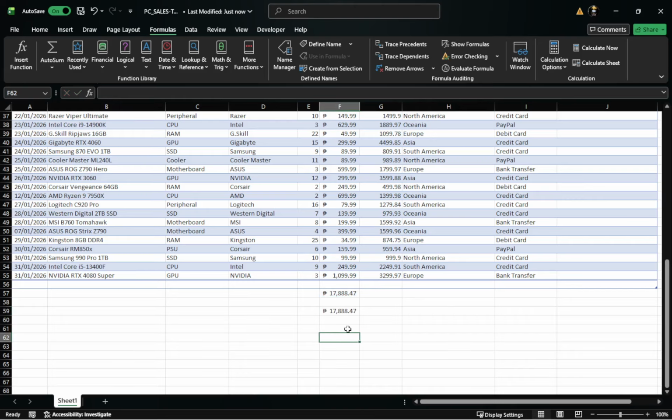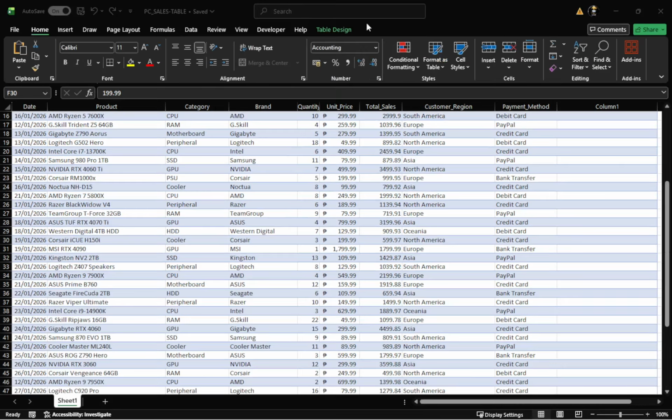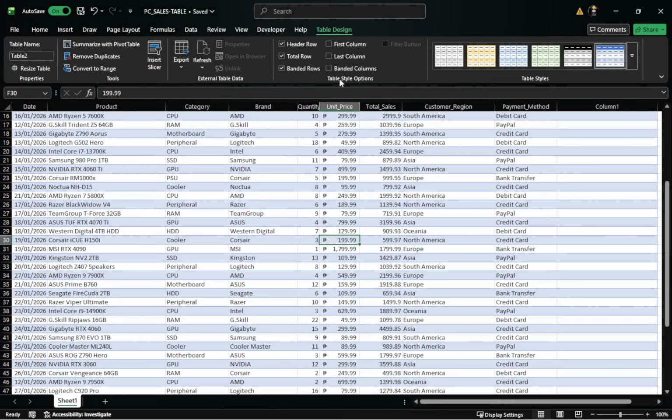A new row appears at the bottom of your table, often with the word Total in the first column. In the column where you want a total, click the drop-down arrow that shows in the total row and choose Sum, Average, Count, or another calculation. Excel uses the subtotal function here, so if you later filter your table, the total only includes the visible rows and ignores the filtered out ones.